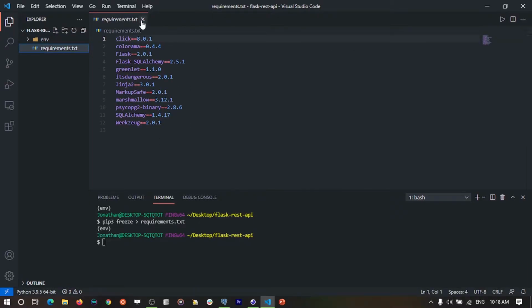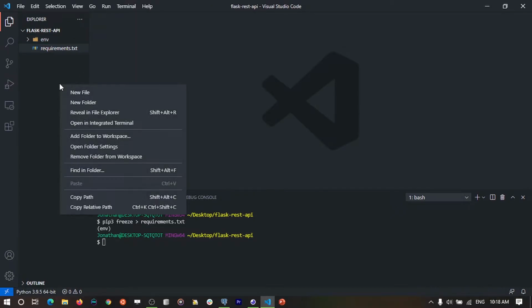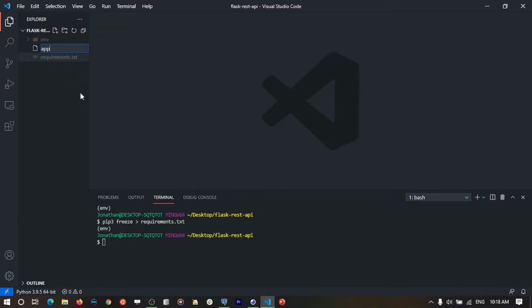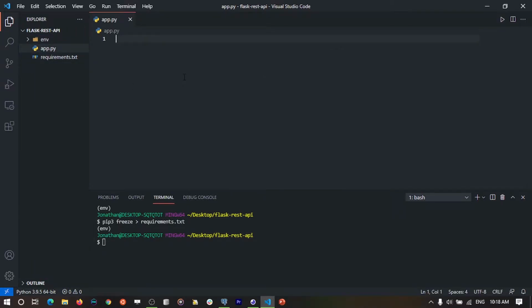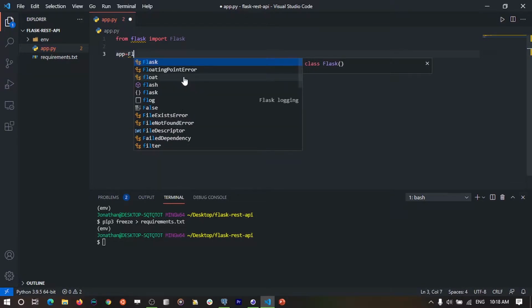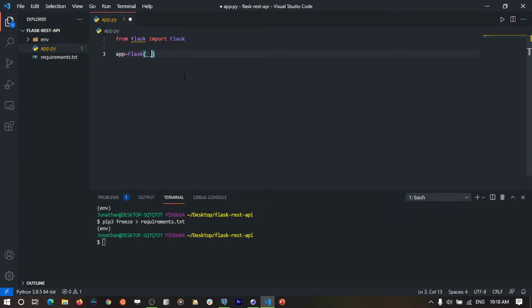Then the next thing is going to be to set up our Flask server. So I'm going to create a file which I'm going to call app.py. And within app.py, I'm going to create the Flask instance. So I'm going to say from flask, I'm going to import Flask, and I'm going to create the app instance. So app is equal to Flask, and then we pass in the import name, which is __name__.